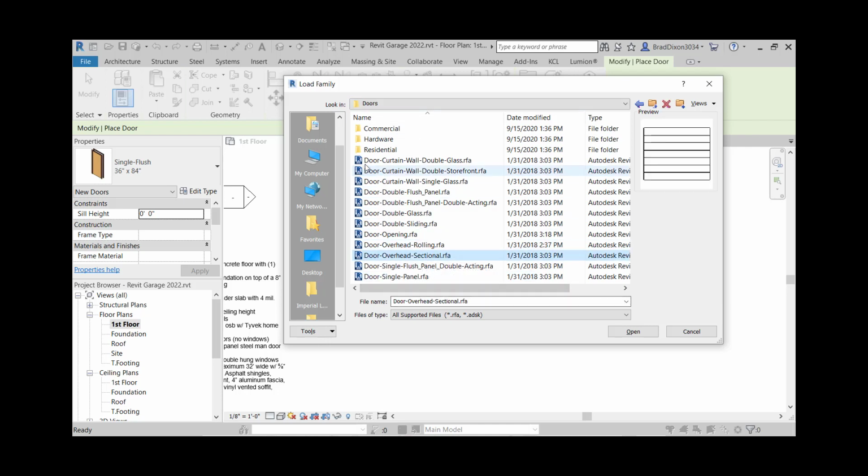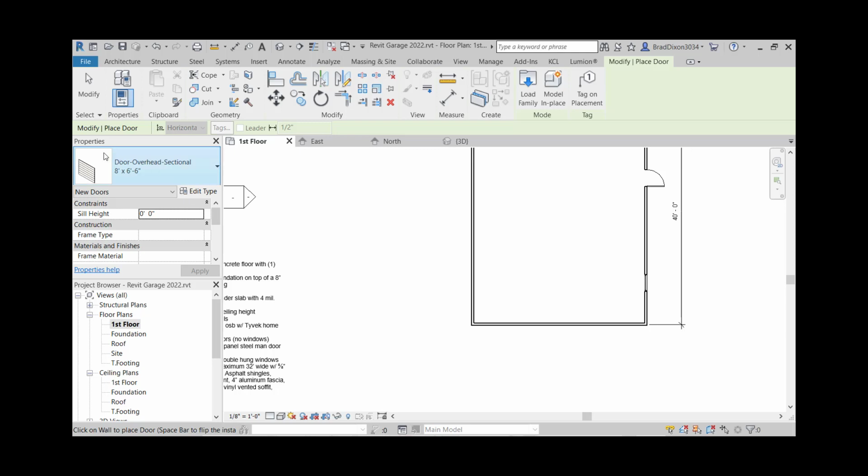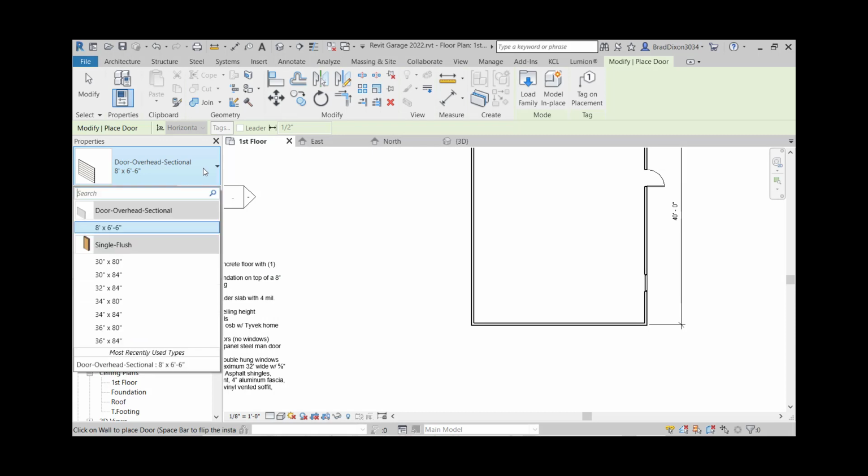Later I'll show you how to find other doors that are more artistic or that have windows in them. We can go to different sites and download different types of doors. We're going to use this overhead sectional door, and I'm going to say open. It defaults to this 8-foot by 6-foot door, which is a very, very small door. I don't even know if my truck would fit in that. So I'm going to see if they have any others available, which they don't.